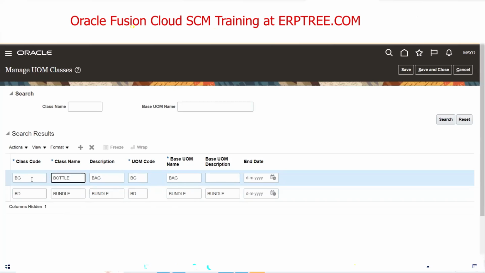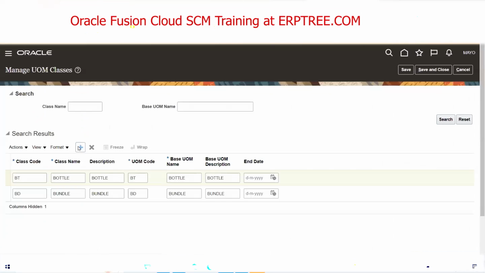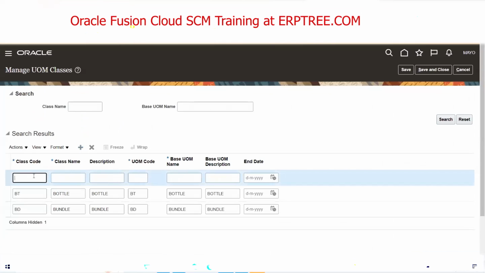We'll create something else. So bottle. Unit of measure code you can use BT and bottle, same. And say cylinder. Click on add. Cylinder. Class name, class description. And this unit of measure code is CL. Base is cylinder, or else you can take as each. How you measure that, based on that you can provide. Okay, done.